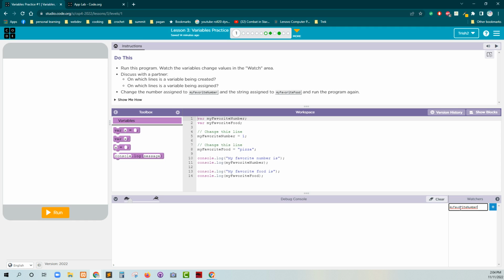My favorite number. And my favorite food. All right, so right now these are undefined because I've not run the program. So let's go ahead and do that now.